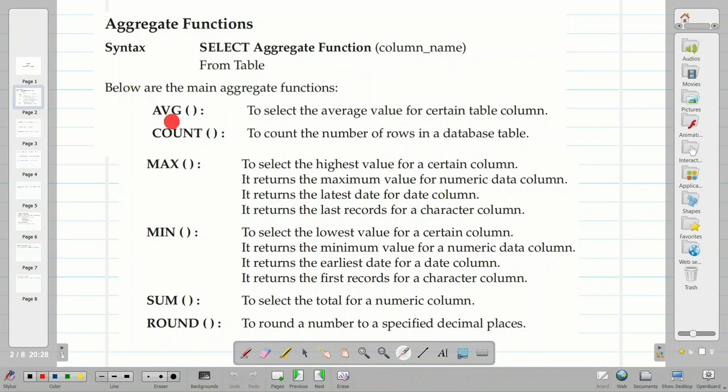There are different aggregate functions in MySQL: AVG, then COUNT to count the number of rows. MAX is used to select the highest value, and for each data type it will give you a different result. That is, for a numeric column it returns the maximum value, for a date column it returns the latest date, and for a character column it returns the last record.